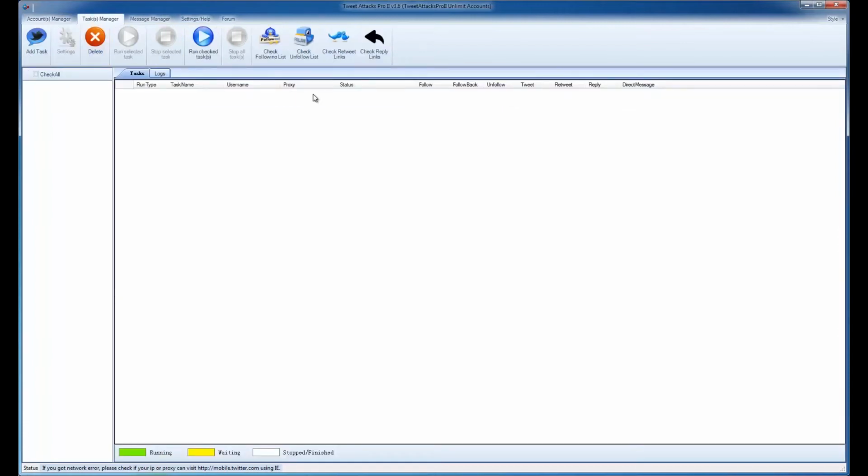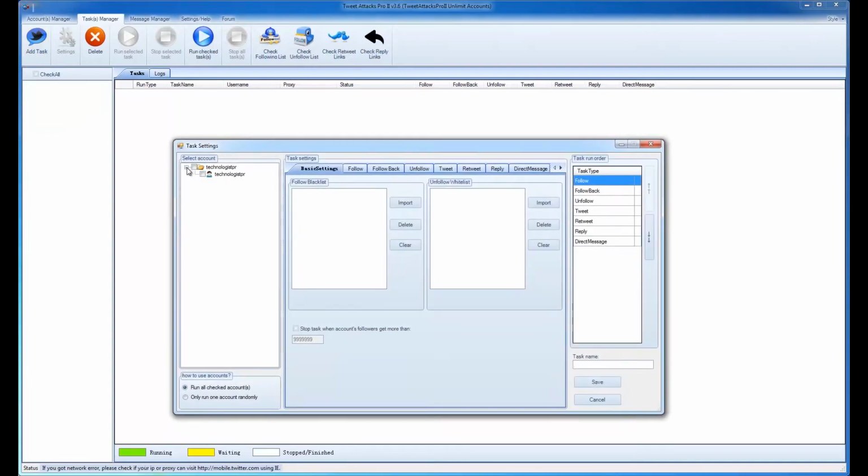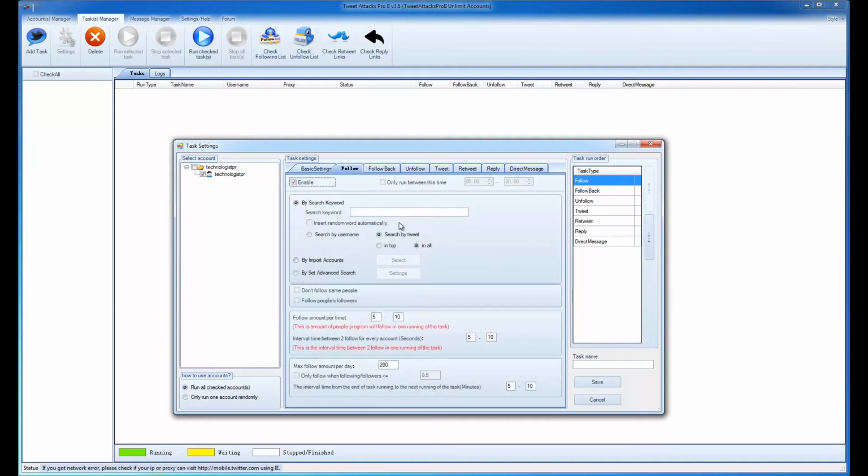Task management, this is where we're talking about adding tasks for doing your automated searches, adding users, etc. So we create a new task. We select the user that we want to do it against. And as you can see here, we have task types of follow, follow back, unfollow, tweet, retweet, etc. And again up here. So what we do, we can go to follow, we can enable that. We can have it run just between particular times if we have our computer on all the time. This runs on a PC, by the way.